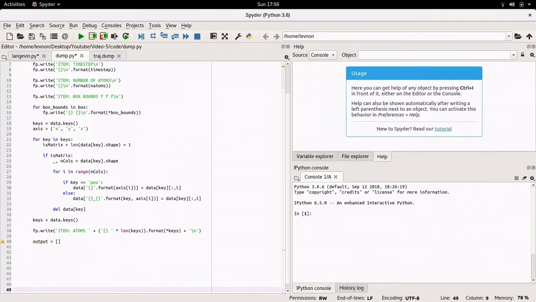So the last step will involve looping over all the keys and using NumPy's horizontal stack, hstack, to append the data key to output. So we end up with a single, one-dimensional array of size n atoms by whatever is the length of the different arrays stored in data. So if we're just saving the positions, this array would be of size n atoms by 3 for a three-dimensional simulation.